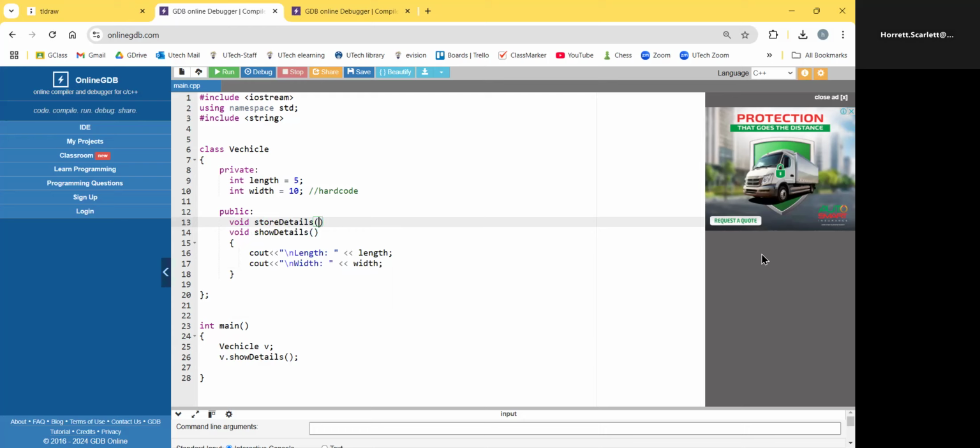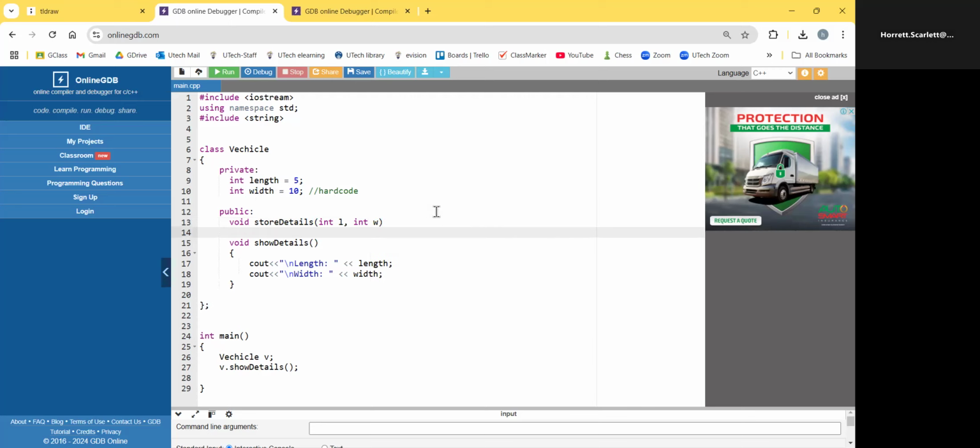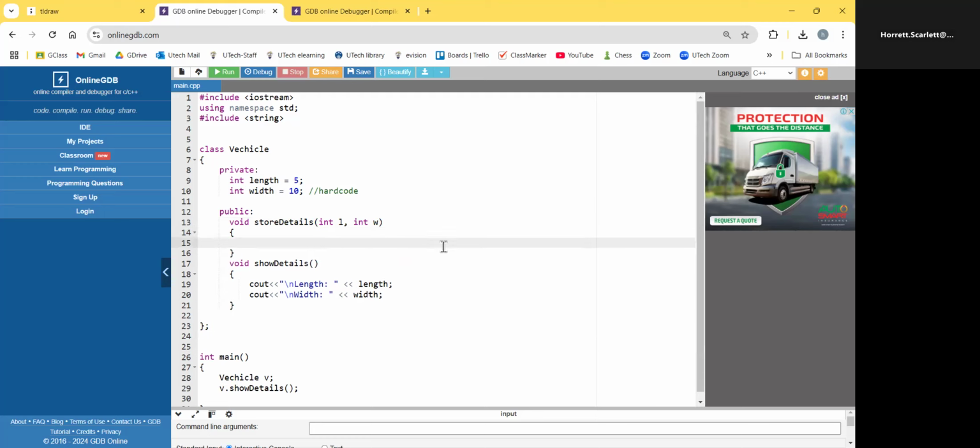In this case, we now need two parameters to represent the data that is being entered into the system. Namely, we need a parameter for length and a parameter for width. They're going to be integer values because the length and the width, which are the properties, are actually integer values. So we need to be consistent. We now need our begin and our end so that we can define the body of the method.